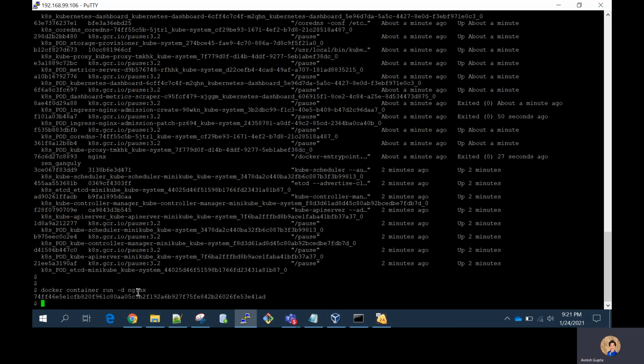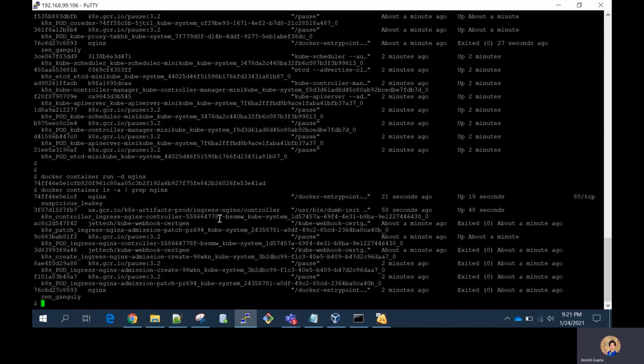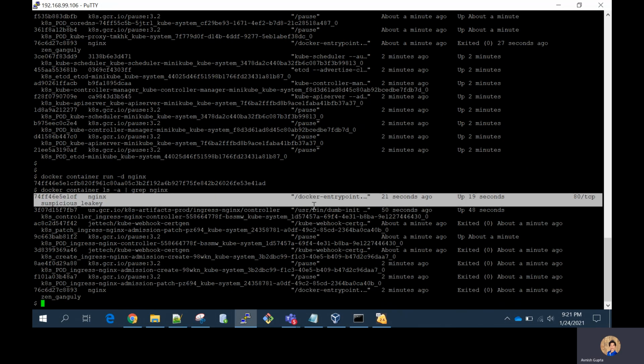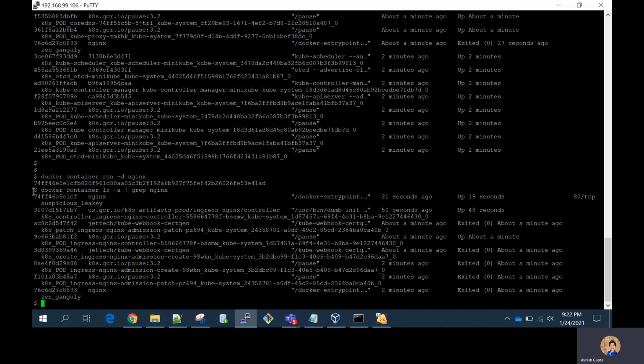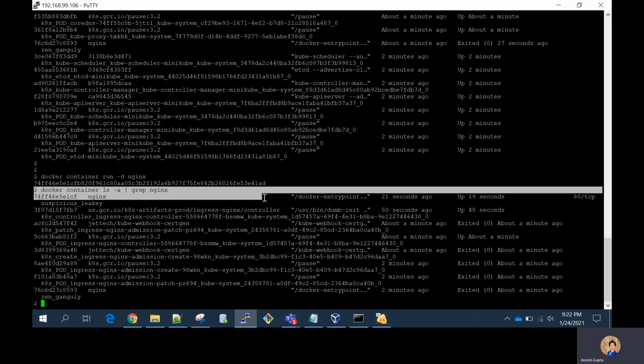Yes, this time I've run the nginx container in background, and here is my container ID. So it must be running in background. Docker container ls -a pipe grep nginx. Yes, so this is my container. It was up for 19 seconds. Now it has been killed. But it was up for 19 seconds, so you can see that we have been able to run a Docker container here.